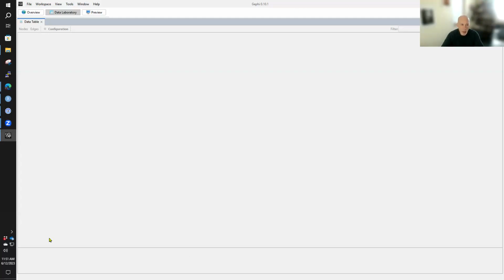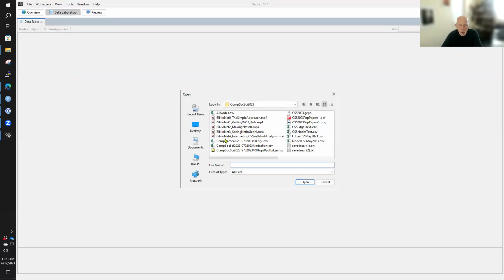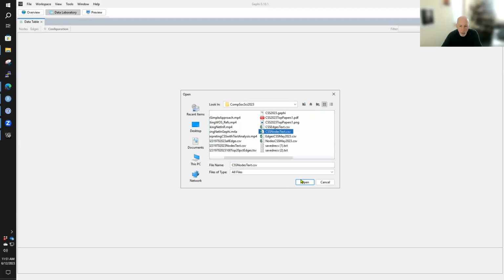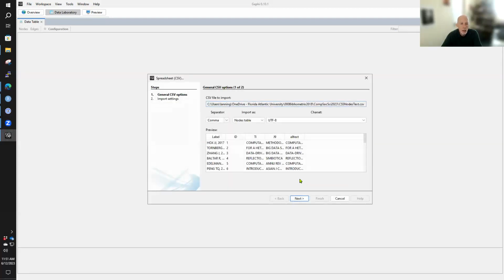We begin with a screen that looks something like this. We're going to click on a data laboratory tab. Not much is happening there. Let's try a file import. We're going to import two spreadsheets, and those two spreadsheets are our nodes and text and edges files. I'm going to do the nodes one first here. And we can see we're going to bring this in as a nodes table.